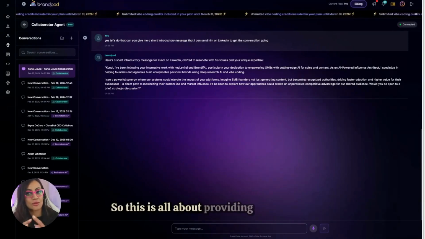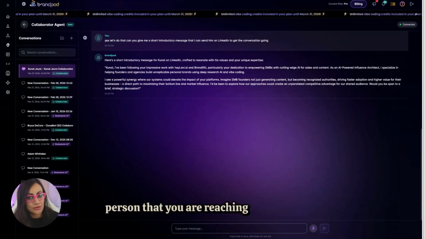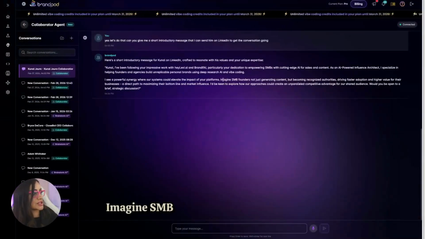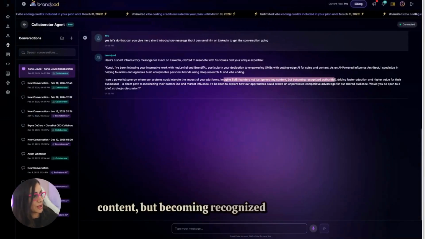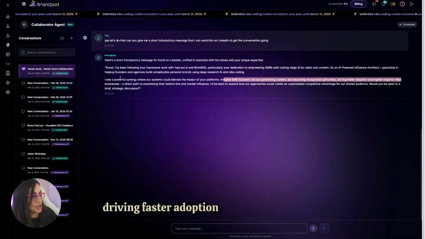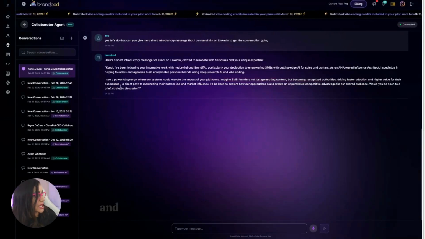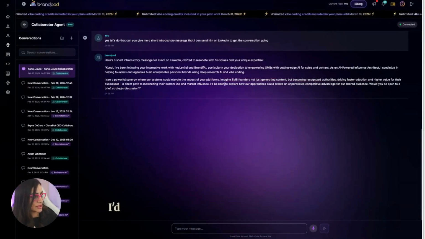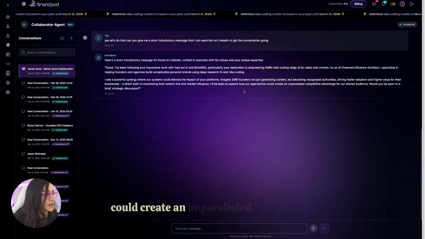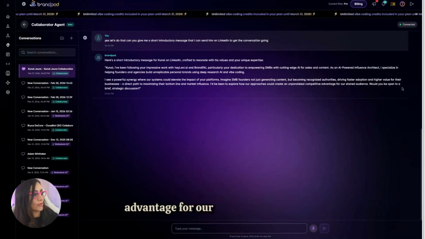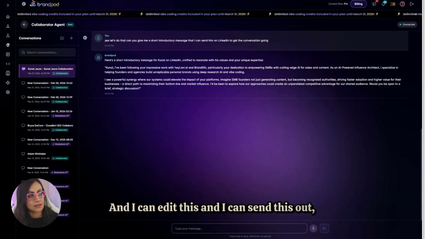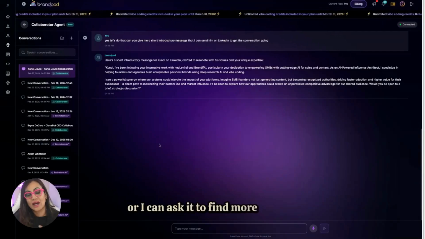So this is all about providing value to the person that you are reaching out to instead of asking for something right at the beginning. Imagine SMB founders not just generating content, but becoming recognized authorities, driving faster adoption and higher value for their business, and a direct path to maximizing their bottom line and market influence. I'd be keen to explore how our approaches could create an unparalleled competitive advantage for a shared audience. Would you be open to a brief discussion? And I can edit this and I can send this out, or I can ask it to find more details.